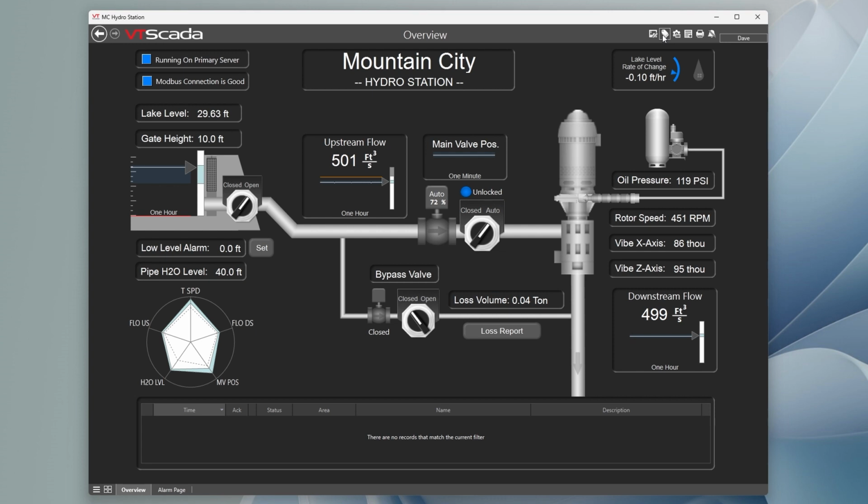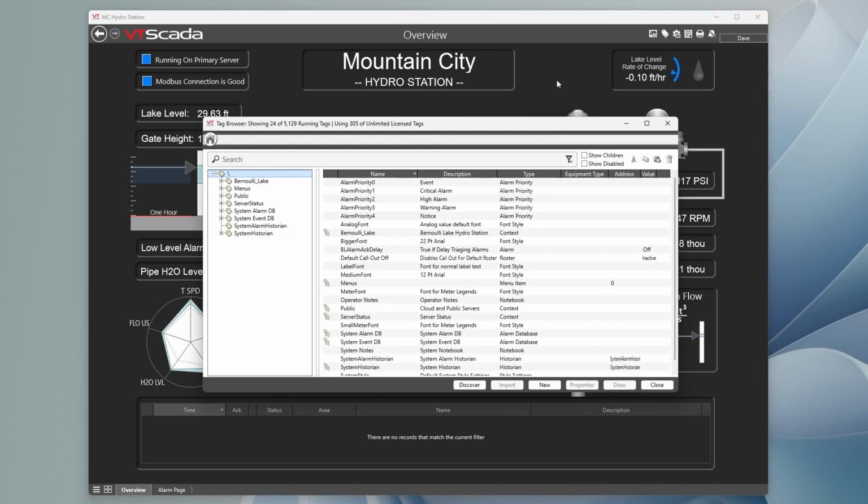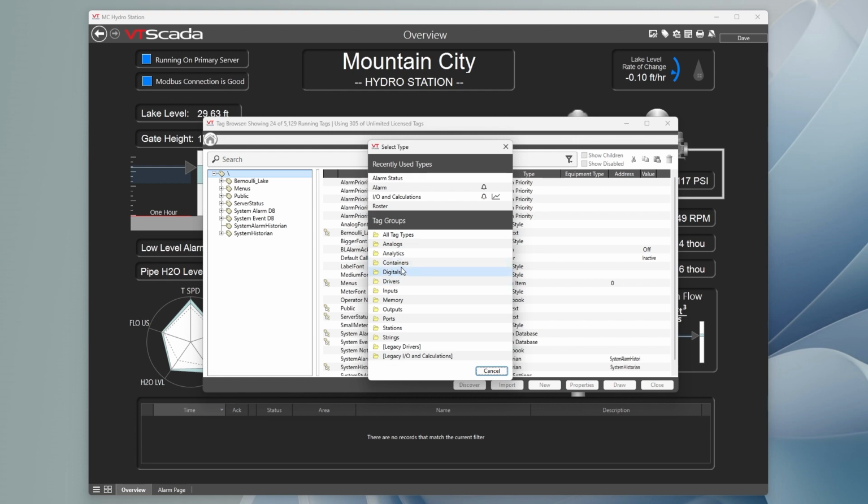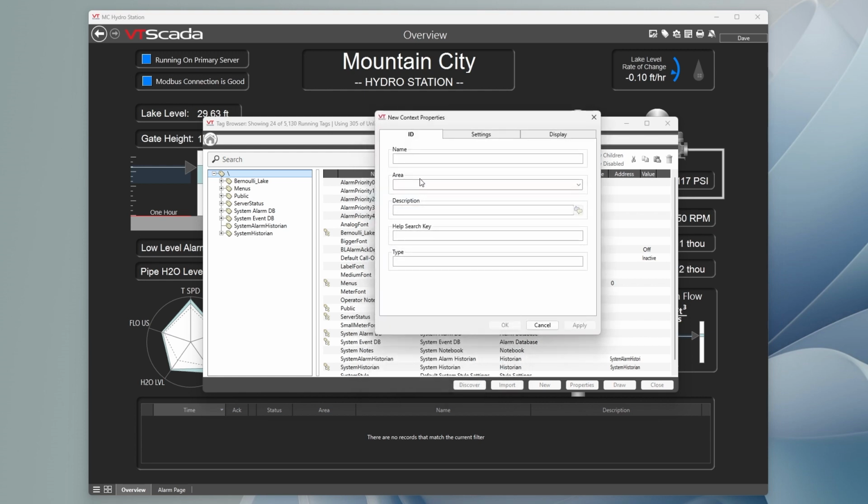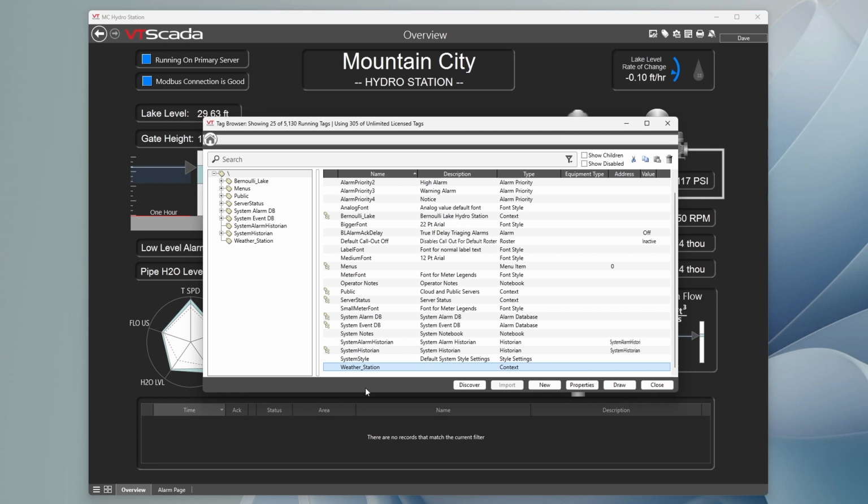Okay, so we just jumped over to another server, and we're going to bring that information into this device. So let's draw the wind speed on here. First up, we're going to open the tag browser, and then we'll go new, and let's create a new context tag here. So we'll create a new tag called the weather station, and we'll go OK.